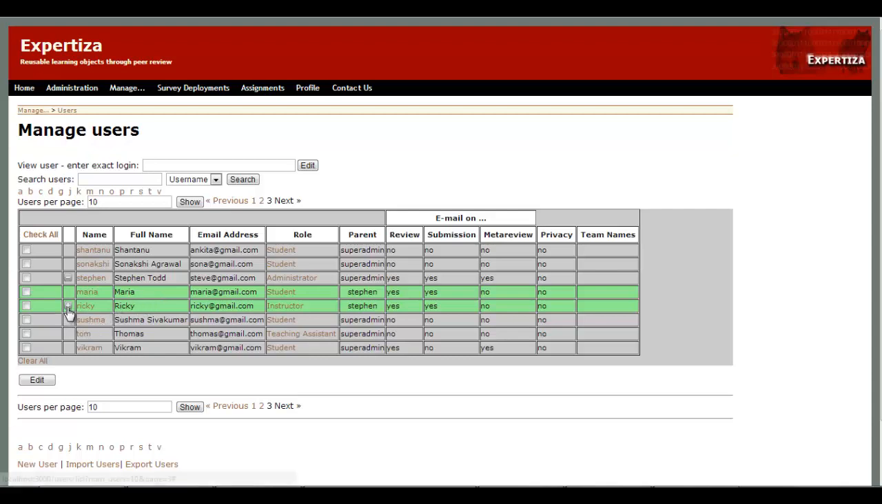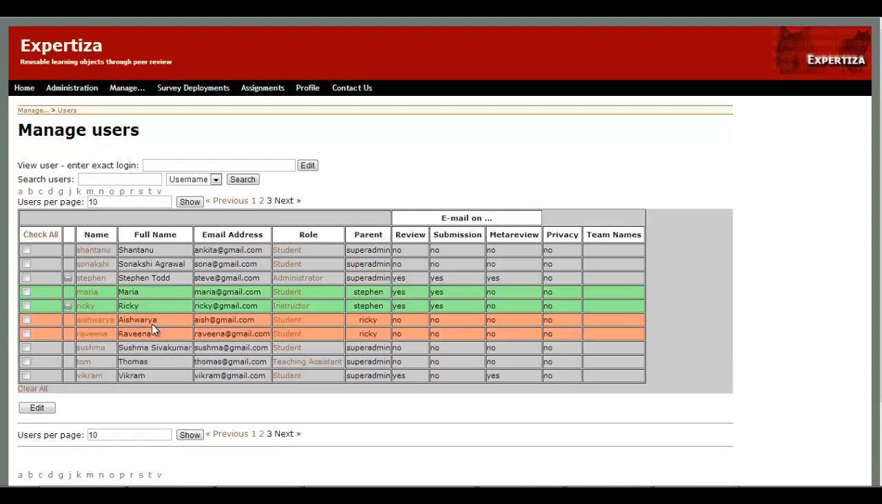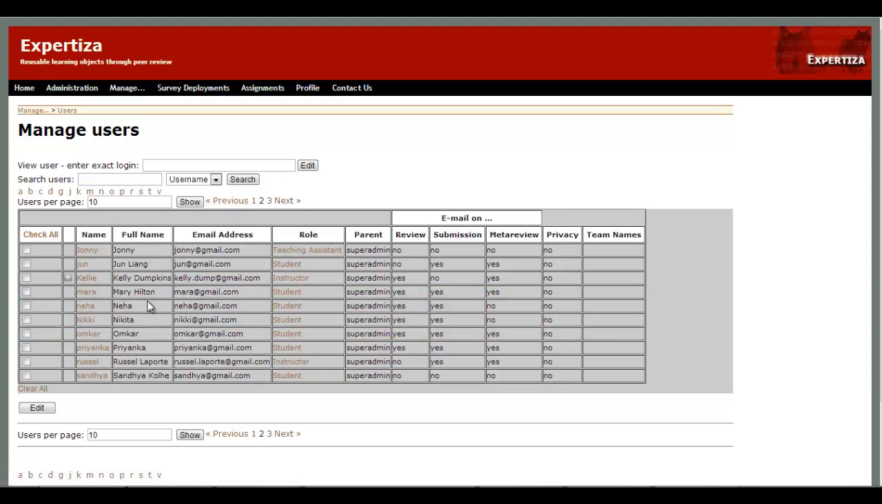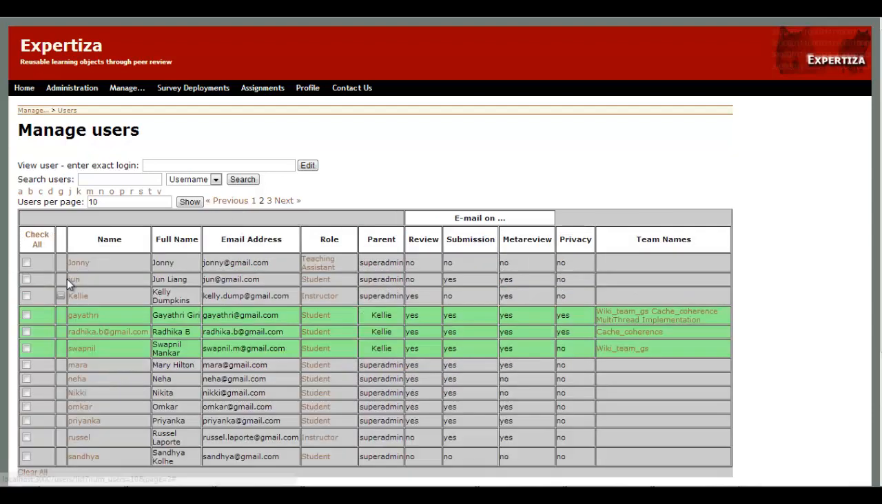If we click the plus sign of Ricky, who is an instructor, we can see the 2 users who were created by Ricky. Now again let's have a look at an instructor who was created by the super admin, called Kelly. Kelly created 3 other students, who are displayed over here in green color. The green color displays the level 1 hierarchy, and the light orange color displays the level 2 hierarchy in the hierarchical format.